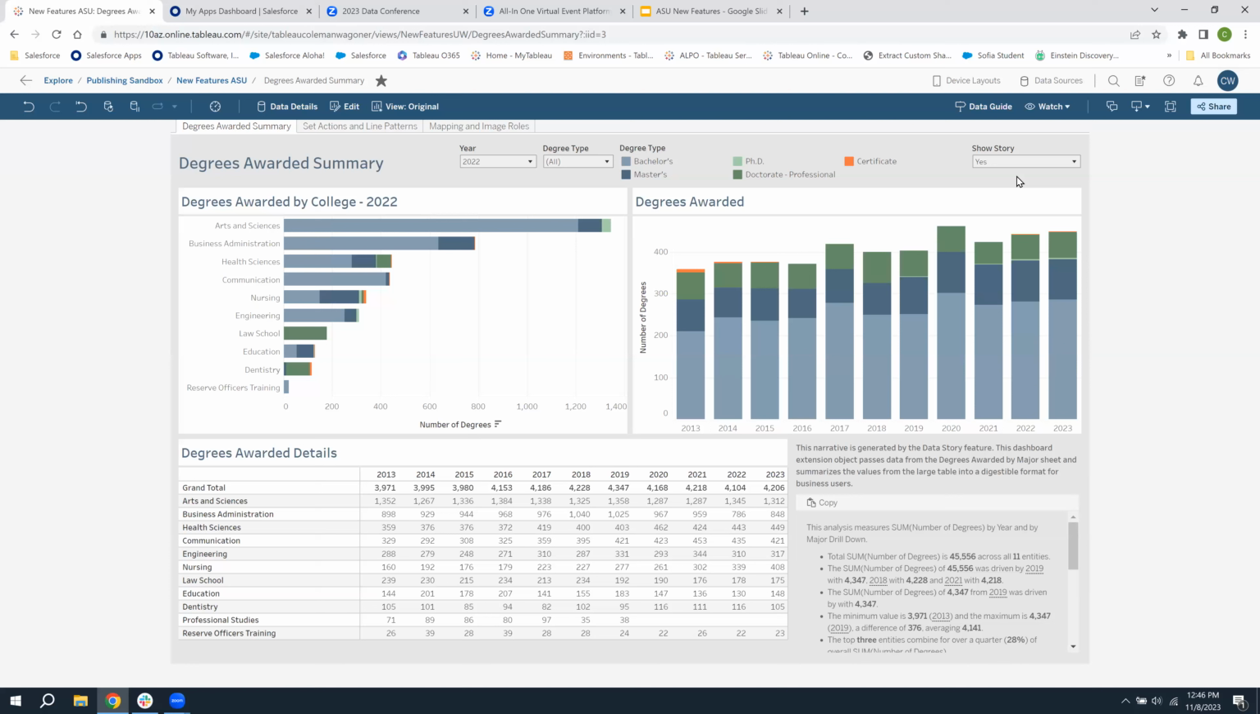Once again, what the data story does is it's looking at a visualization. In this case, my visualization is this degrees awarded about each individual college. And you can see it auto-generating some insights. So the total number of degrees is 45,000 across 11 entities. So I can go into the configuration and change the years, for example, or subcategories to college or program. I can change the narrative a little bit, but it's trying to call out individual pieces of insight around the years.